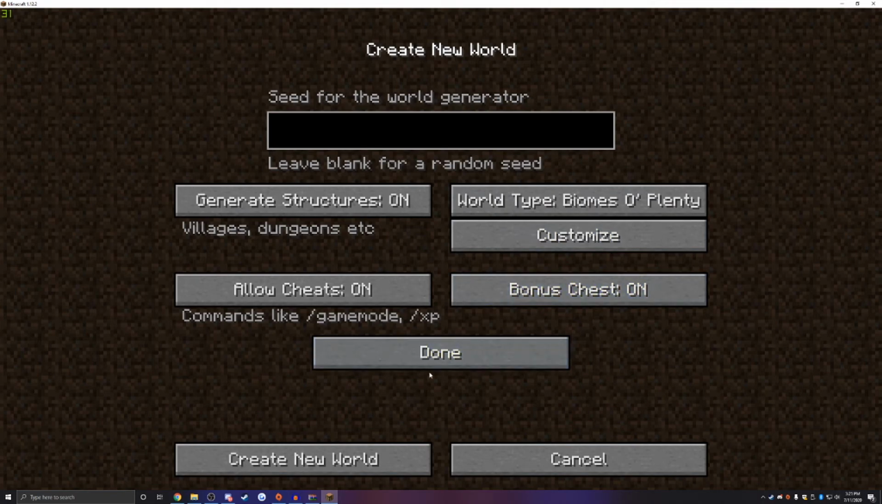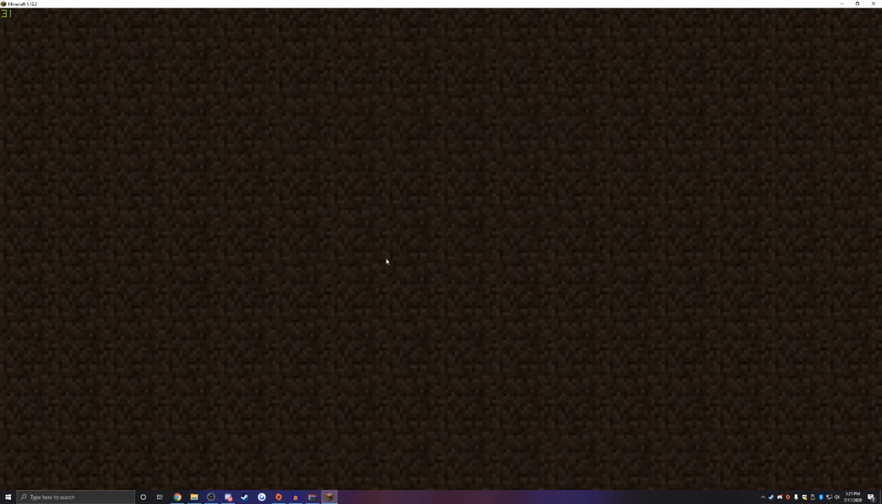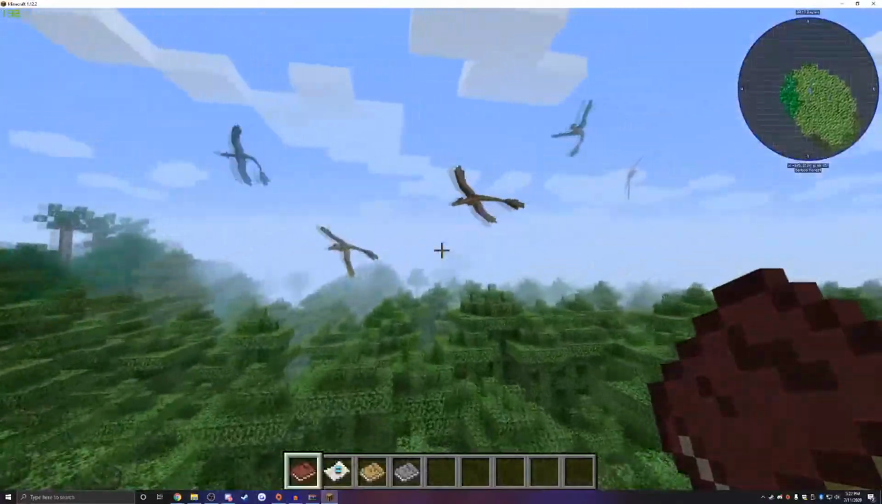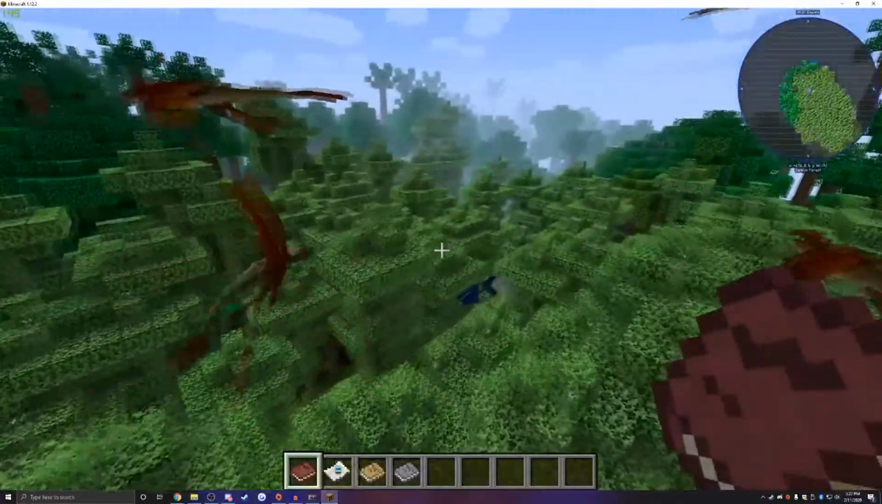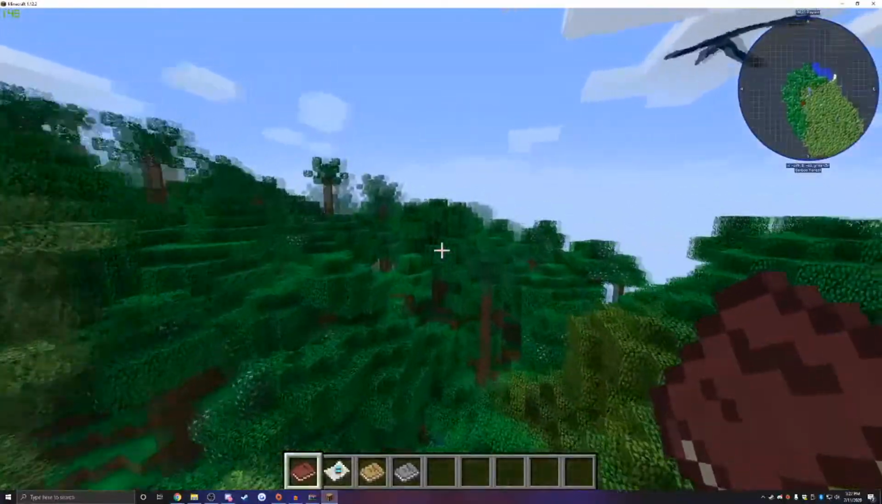So, from here, I usually do bonus chest on whether I'm doing creative or not. So, new world, you can name it whatever you want. Blah, blah, blah, that. There you go. New world. Then all you got to do is click create new world, and you are ready to go. So, all these little dragons and stuff, they come with the game mode. There's a bunch everywhere. It's just how it is.